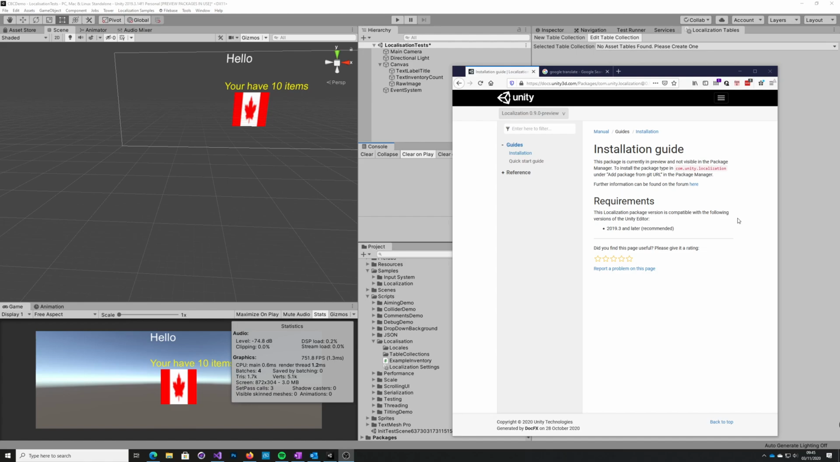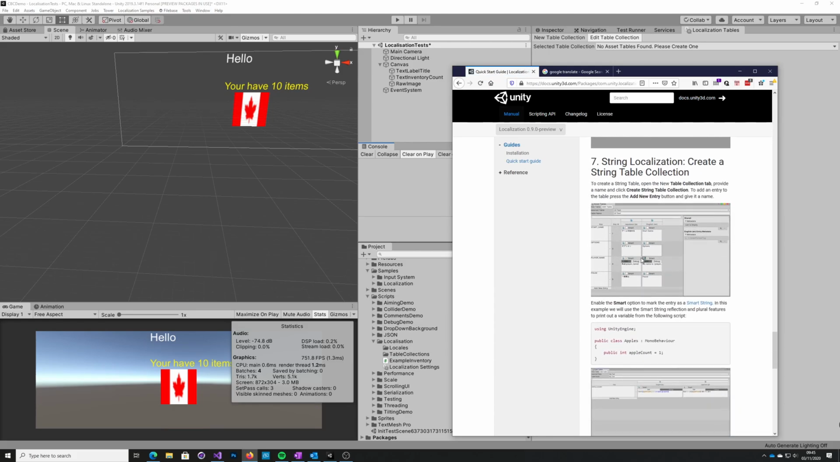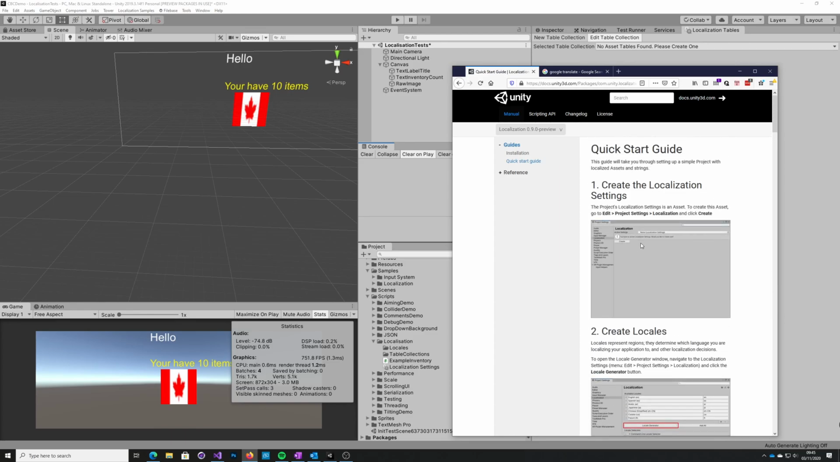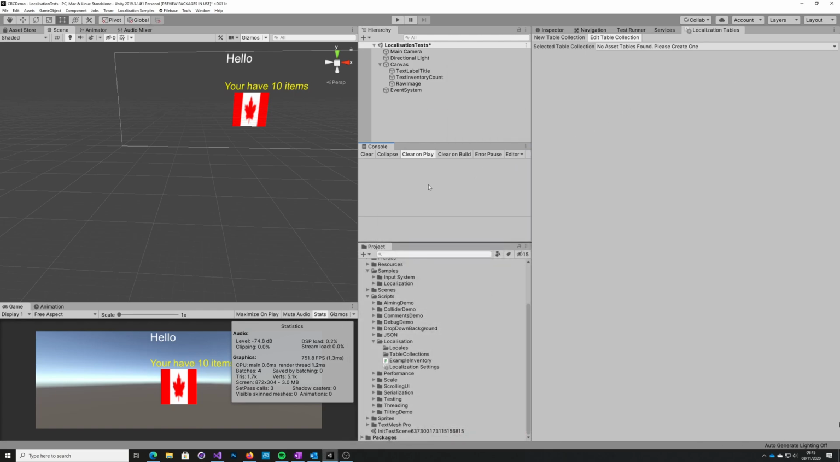I've gone to Unity's localization guide, and there's a little installation guide here, and it says to import this package. So I've done that, and then onto the quick start guide. I've basically followed this quick start guide, and it's a pretty good guide. I'll take you through that. There's a few bits in there that aren't that clear, so I'll take you through those bits to make it a bit easier should you want to localize something.